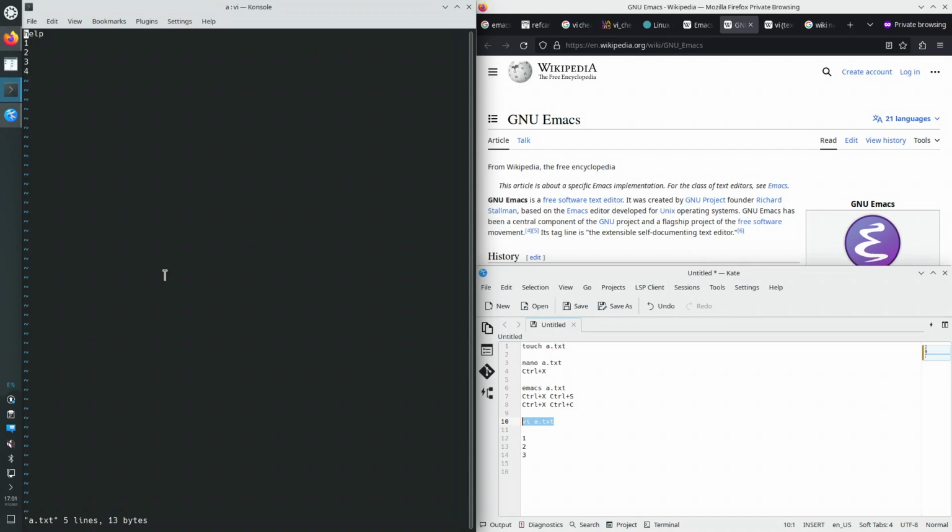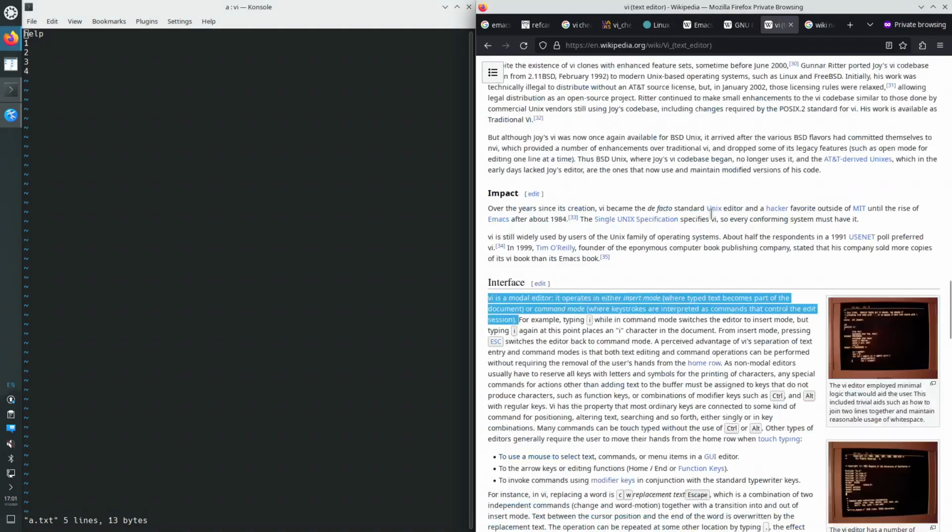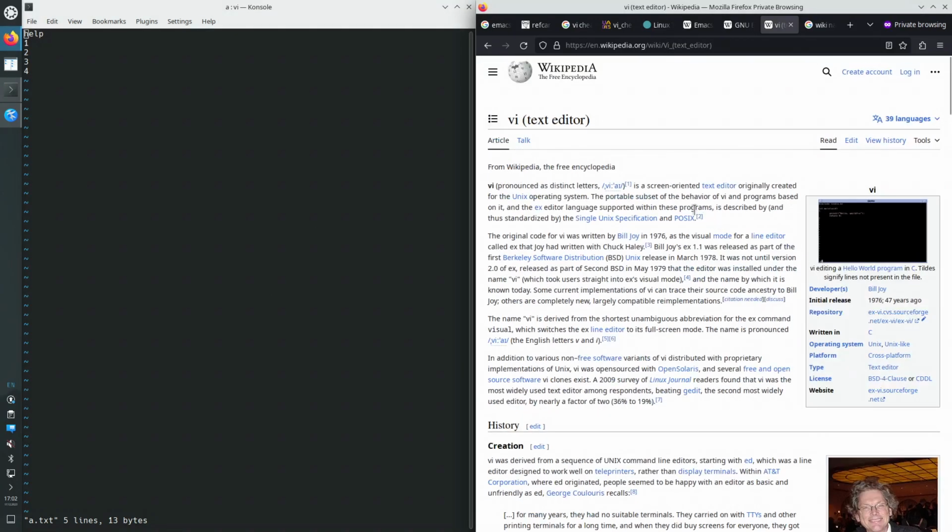This is the way vi looks on my computer. It might look different on your operating system. Right now, this is the Wikipedia page for the vi text editor.